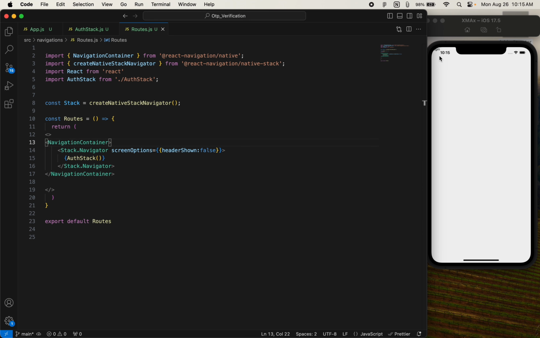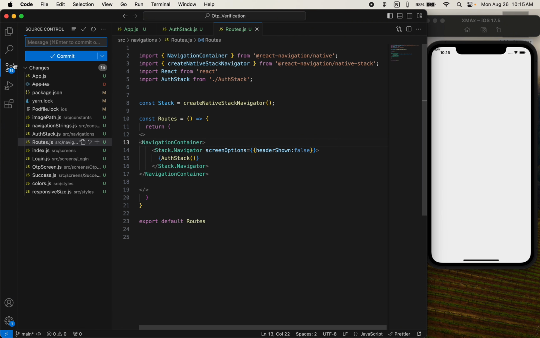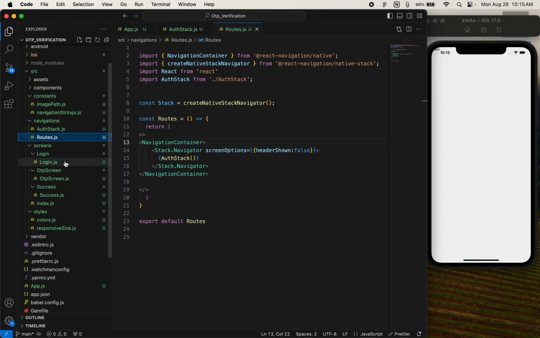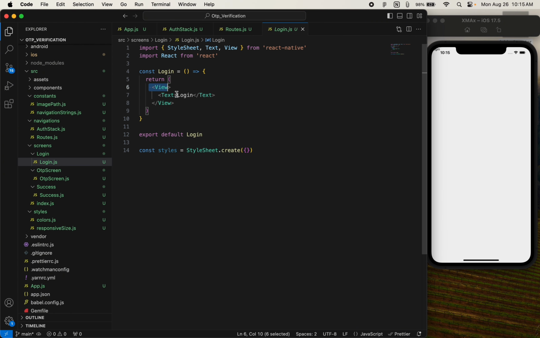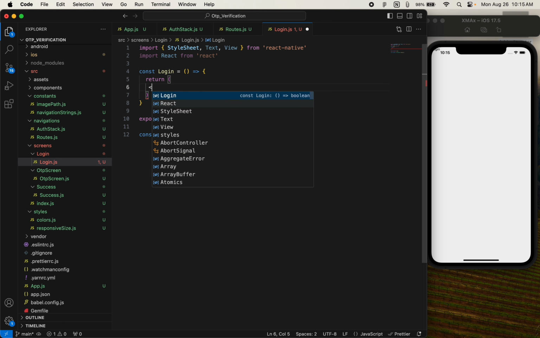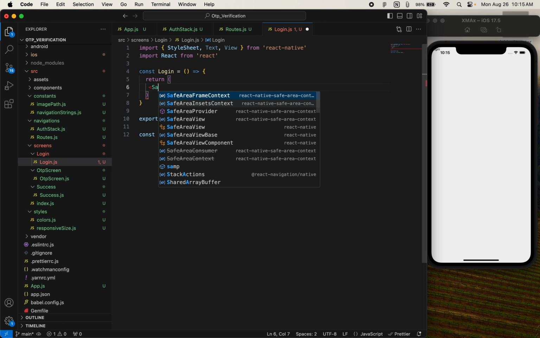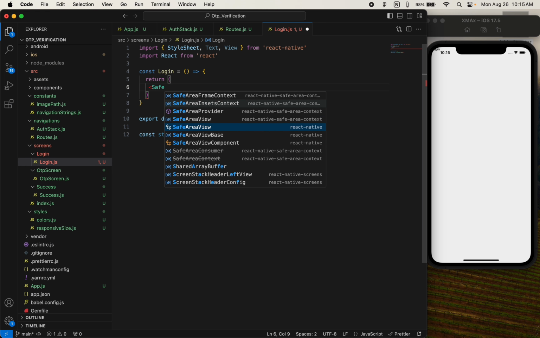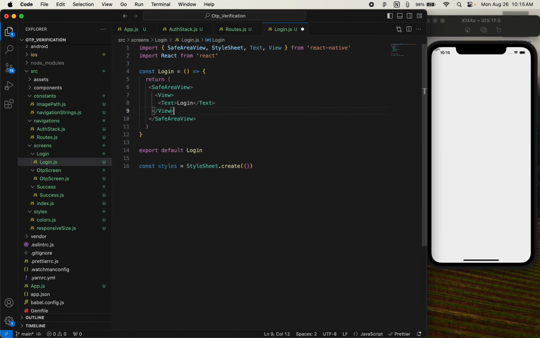So now we need to design our login screen first. Just come to your login screen first, and we need to wrap all the things in the safe area view. So this is our login screen.